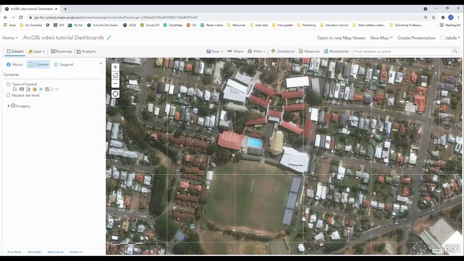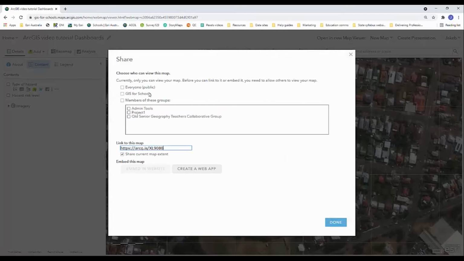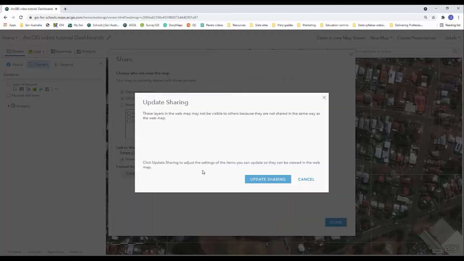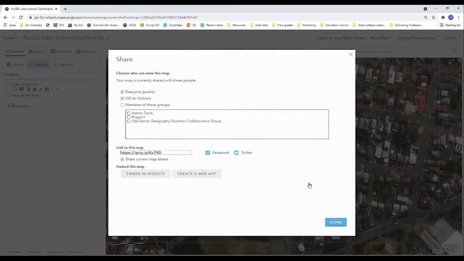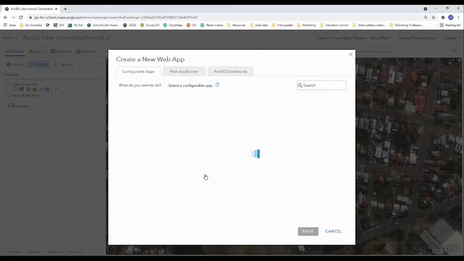Now what you want to do is, now that you have your map, a big visual stimulation piece for your dashboard set, you want to go over to share. And you might choose to share this with your organization, or you might choose to share it with everyone. But what you want to do is, it might give you a bit of a warning that you need to share your data appropriately as well. But I'm going to create a web app.